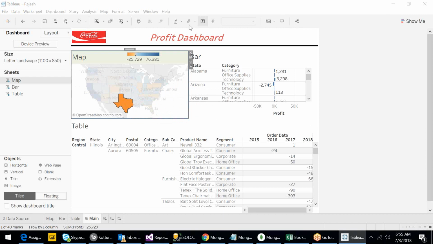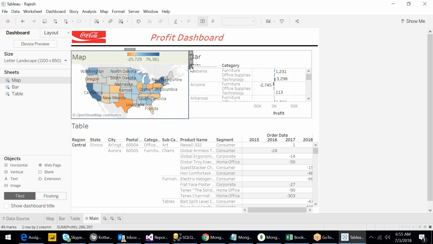Okay, so how do we do it in a shortcut way? There is a shortcut way to make communication between these charts. For every chart, on the right side we have these options. There is a Use as Filter. This is one of the actions which we discussed, the filter action. Just click this one and now it starts communicating.